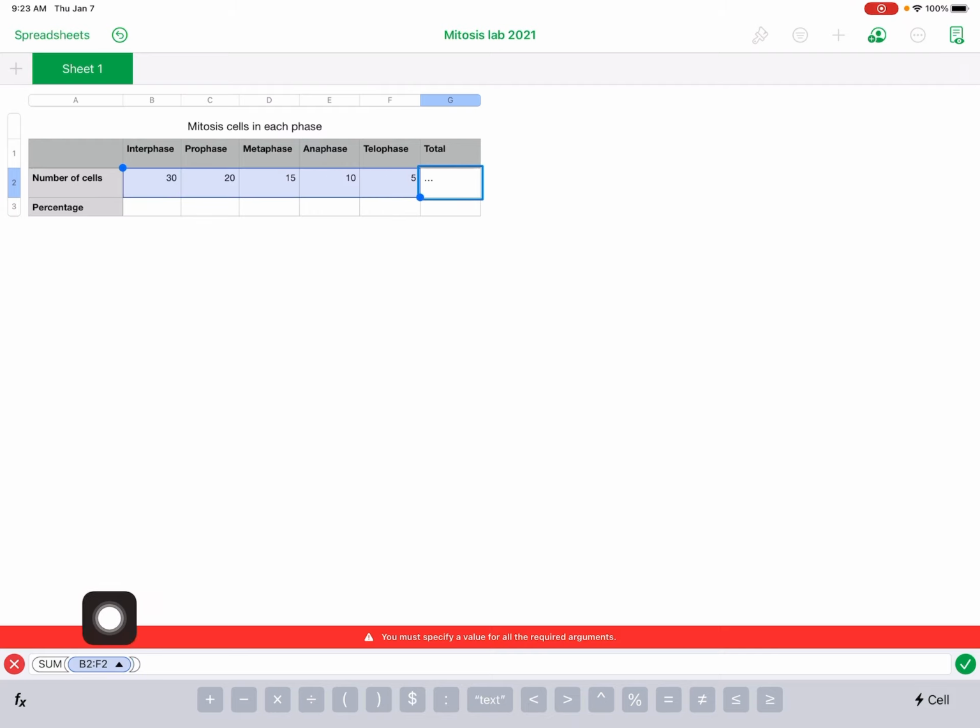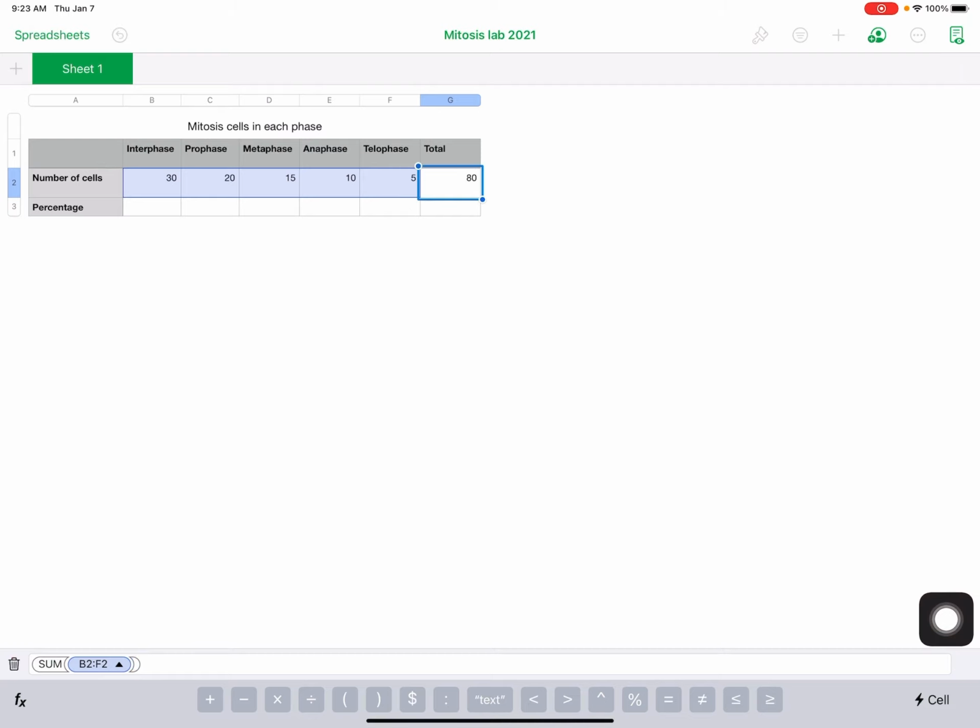Now look at what it did at the very bottom formula. It said add up cell B2 to F2. So this is like playing Battleship. There's B and there's 2, and then there is F and then there's 2. So now you can see that it is all ready to go. So I'm going to hit the green check mark down over here to close out the formula. And it did the addition for me.